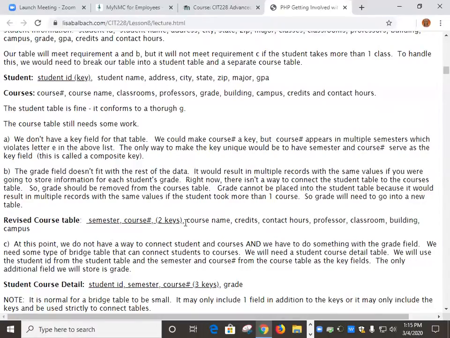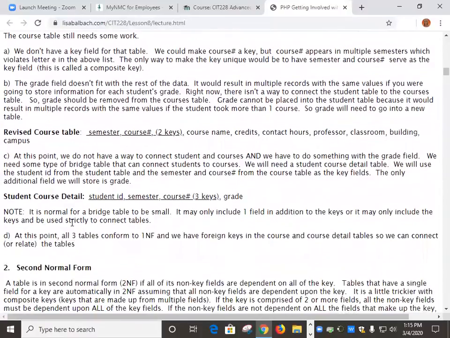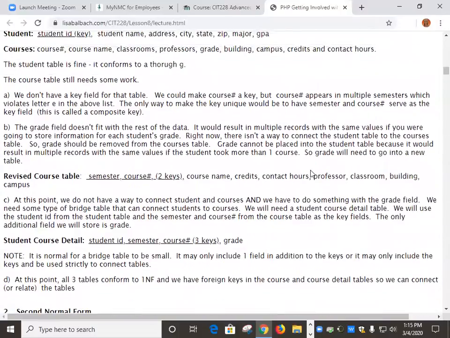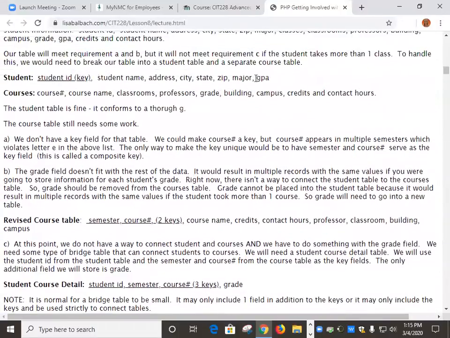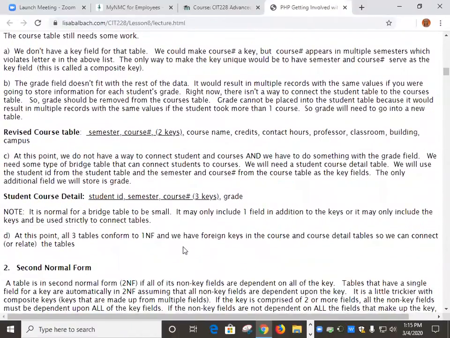It could be, but we'll probably break this down further. So we have a course table, we have a student table, and at this point we have no way to connect the student and the courses. And we have a little issue regarding grade. I believe we took grade out. Okay. So what if we did something like this?